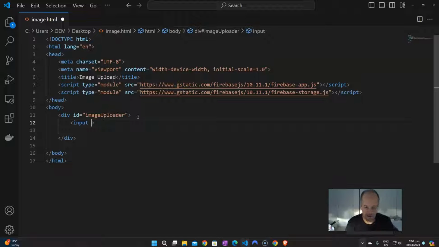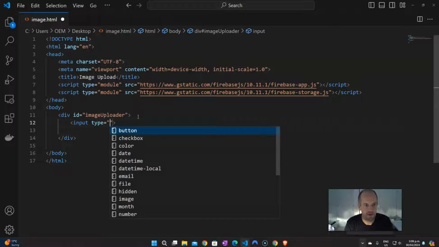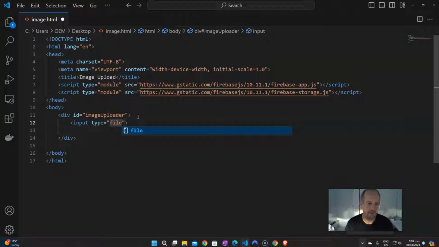So the input is not text input. The type of input that we're talking about is a file input. But again, so that we can communicate with our JavaScript later on, we'll give this an ID. So I'm just going to call this one file input because that's what it is.